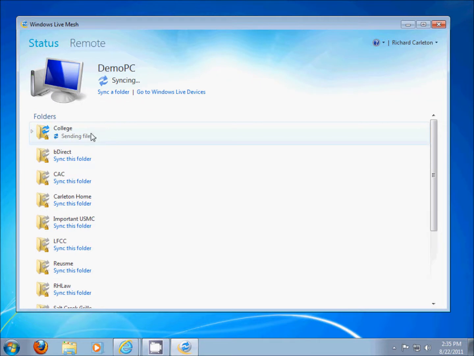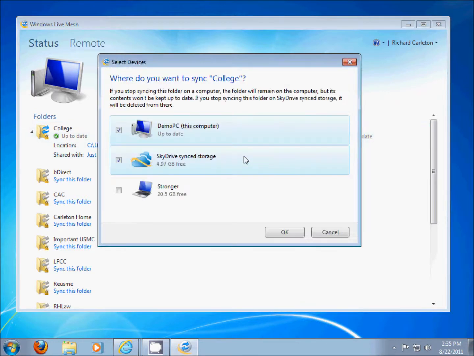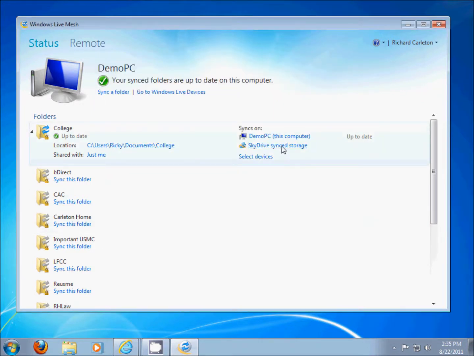And we'll see it appear up here, and it'll give us a status. Right now it's sending those files. There's not very much, so it didn't take very long to send it up. I can share it with different people from here. I can add devices. Let's say I didn't want it on my other computer, but now I do. So I click on it and send it over there. It would give me that ability. It tells you a status. It's up to date. And you can click on these different links to bring you to them.